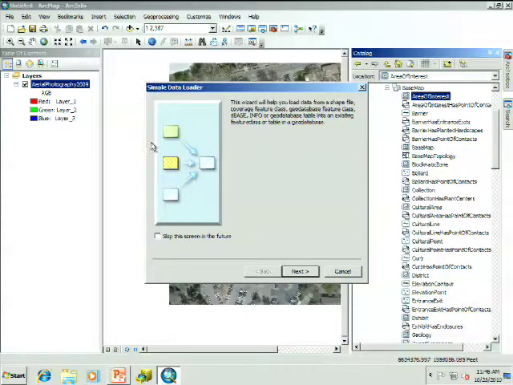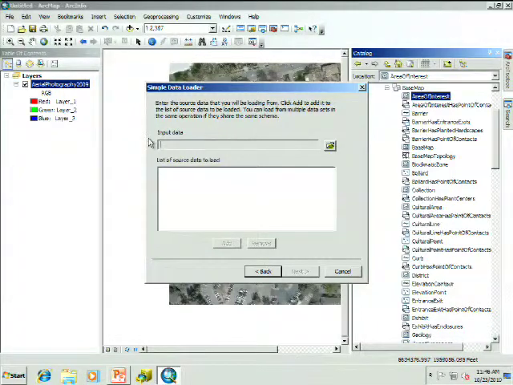So this screen basically tells you what's going on with this data here and what this screen is going to do for us. So we hit the next button, and it asks first what input data we want to load into this feature class. So you hit the Browse button.